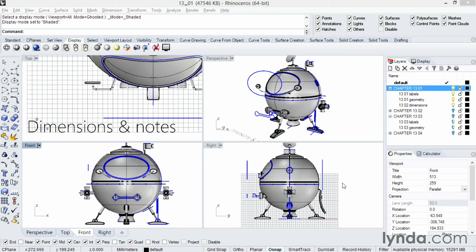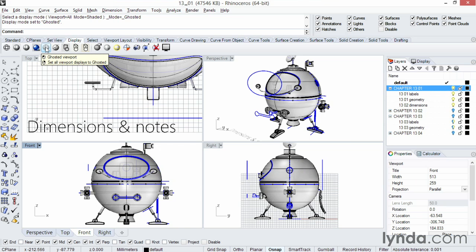Before I access the drafting toolbar, let's make sure our screen mode is set to ghosted. So come up here, it's under display. I'm just going to right click to have all viewports ghosted. This will help quite a bit when we want to snap to curves and objects.